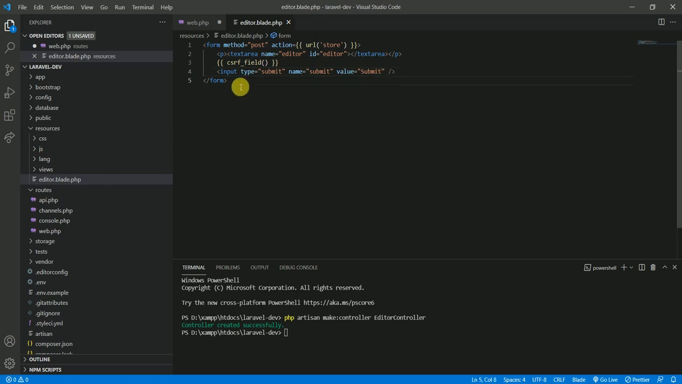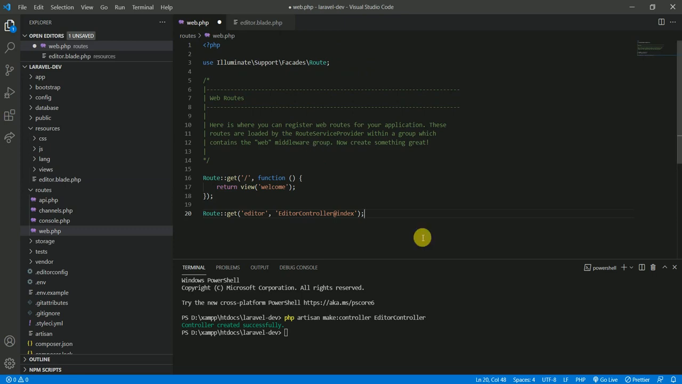Okay, so we have defined this route and name, then next define this store route. So instead of get, our method here is post. Store.